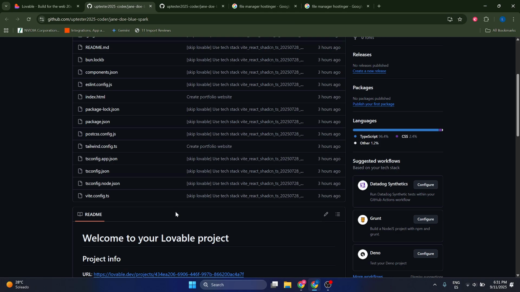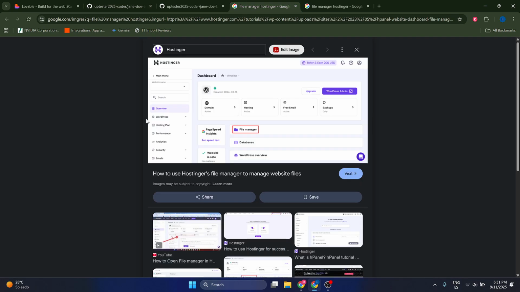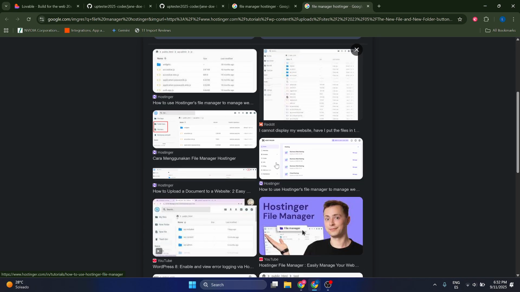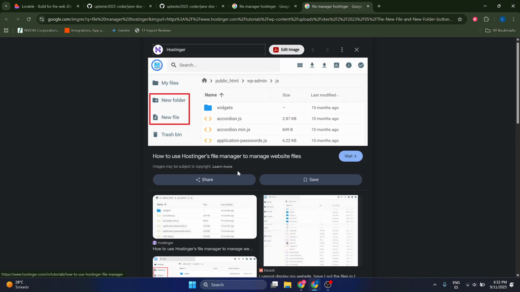So what are you going to do, guys? You're just going to come to your Hostinger file manager, and you do this by going to the dashboard and overview and then file manager, and then this is going to open and you can just upload the folder. Okay, so yeah, just decompress the folder and upload it in here, and you're gonna have your project uploaded to Hostinger.